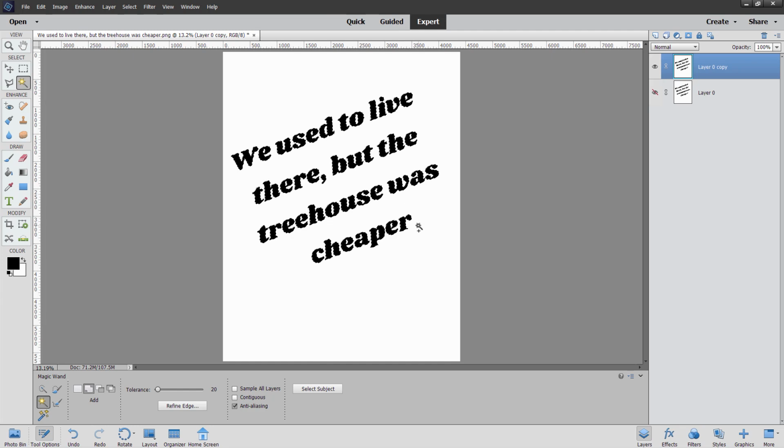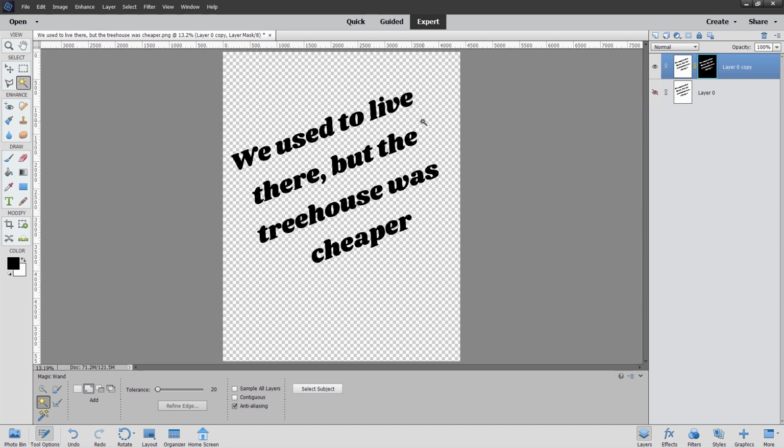Now on some programs at this point, you would just hit the delete key. You would get rid of that. I happen to like using layer masks. So I hit the layer mask button right there, and it removes that background.